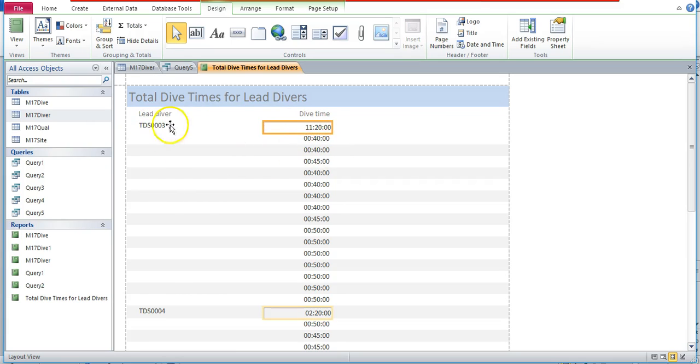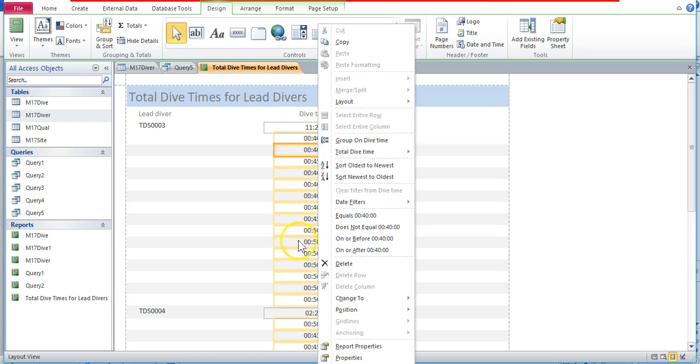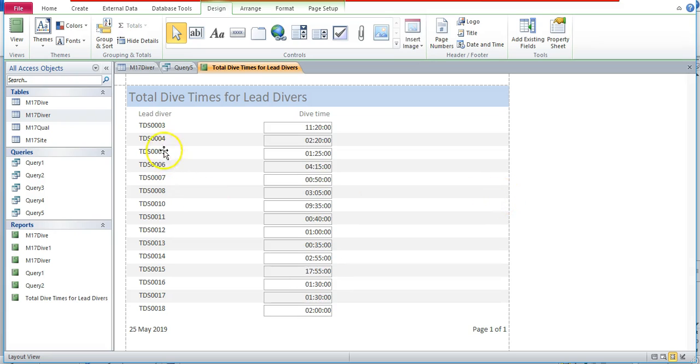Okay, and now what we want to do, that is a total. So we don't want these values now. Remember, we just want the lead diver's name and then the total dive time, and then the next lead diver's name and their total dive time. So if we can delete this column, you can just right click, delete. Now all of the lead divers have been put together like this, once we deleted all that information we didn't need in the middle. So this is what we want, the lead diver's ID and their total times of diving next to their ID.